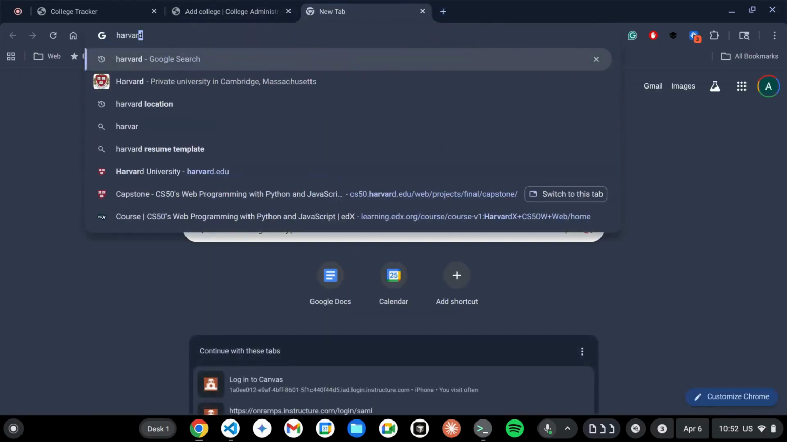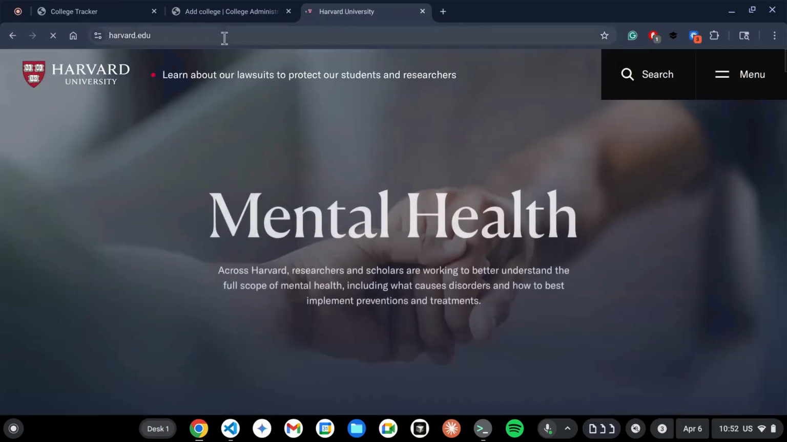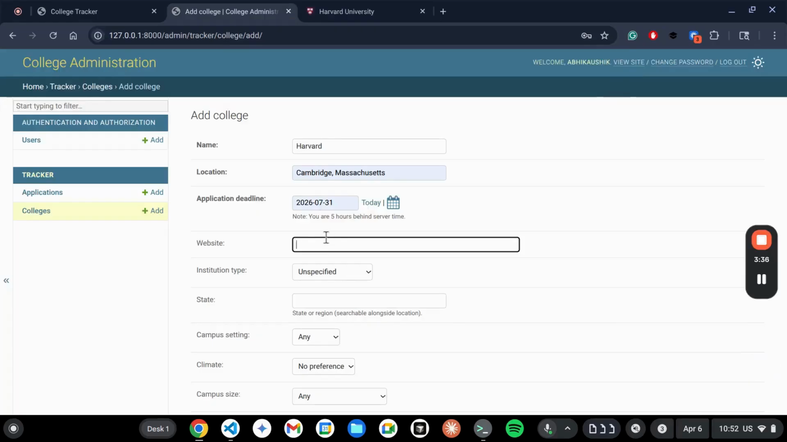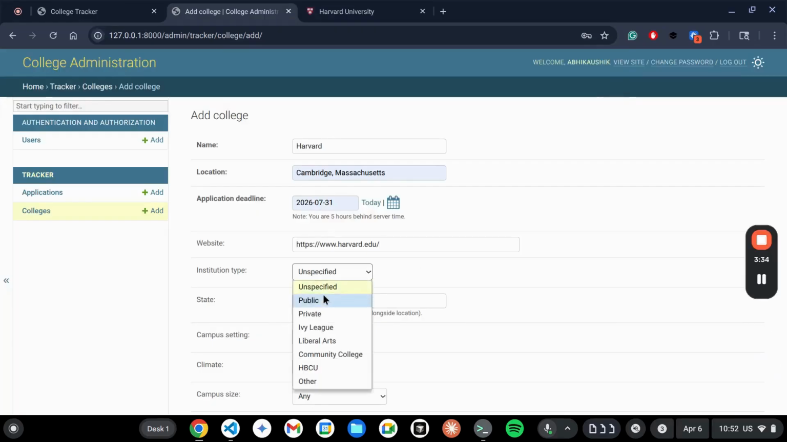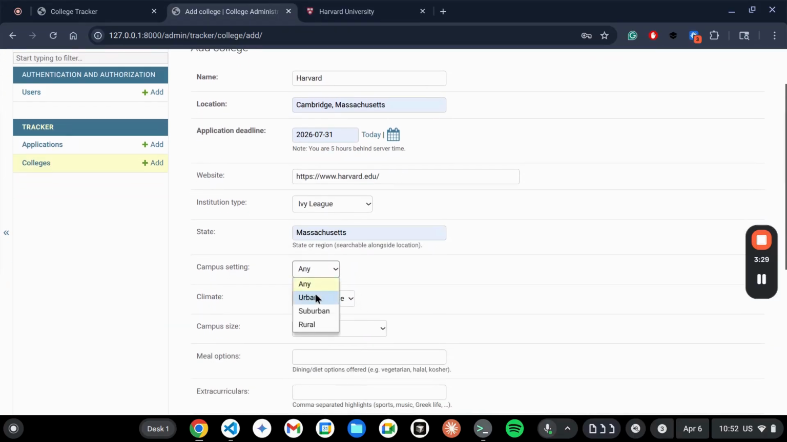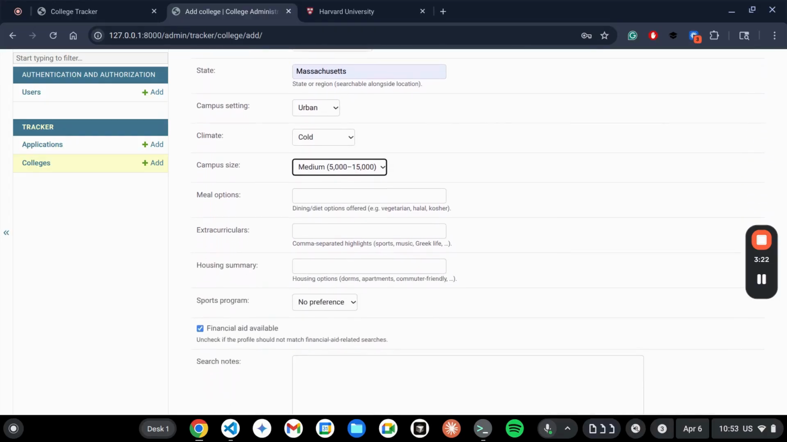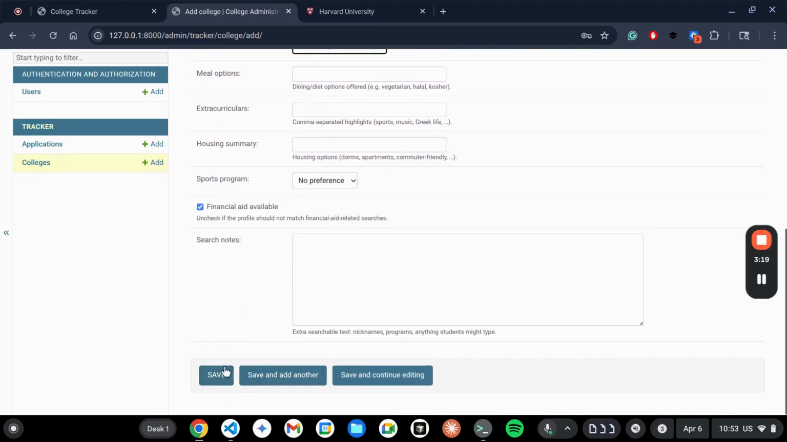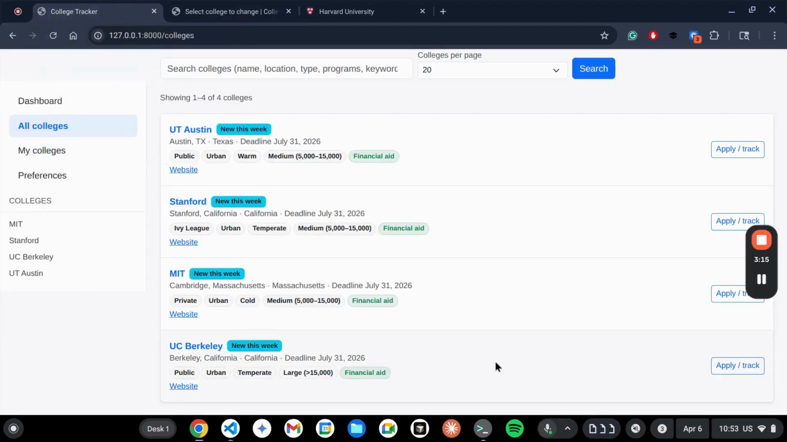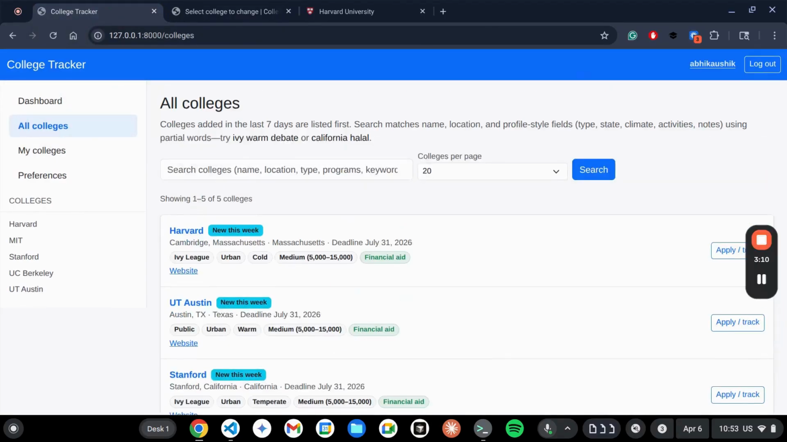So let's search up Harvard. And we can copy the URL link of Harvard's webpage and post that right here. You can do the institution type, so it would be Ivy League, the state, so Massachusetts, the campus setting, which we'll just put urban, the climate, campus size, meal options, extracurriculars, housing summary, sports program, and if financial aid is available. So if we click save and we go back to our main college tracker website, then you can see that Harvard has now shown up.